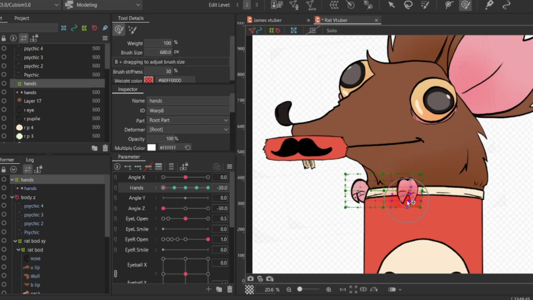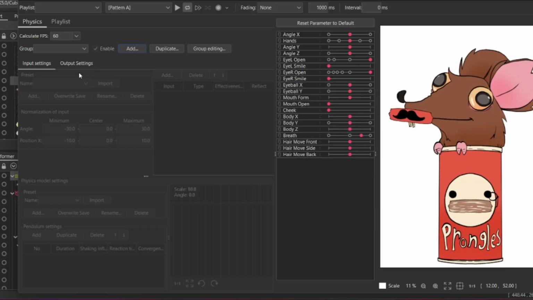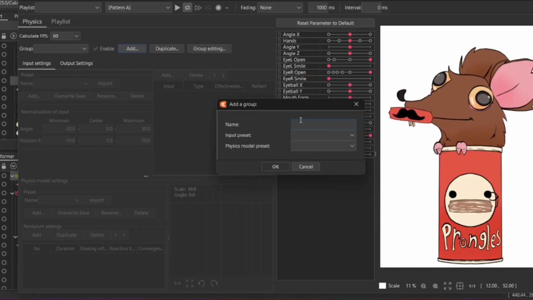Then after that, I created a separate warp deformer and also a parameter for his little hands because I wanted to make them have a physics reaction. So every time he wiggled his head, he would sort of adjust his little fingies because I thought that would be funny. And in practice, it is.